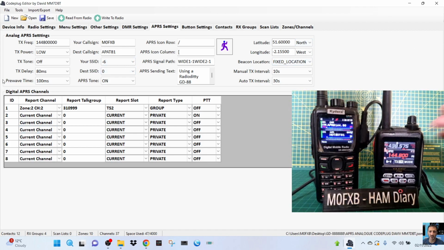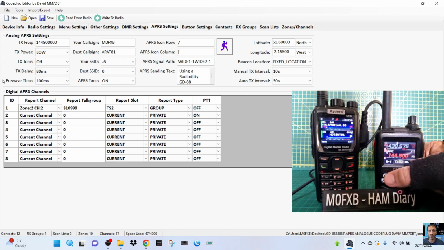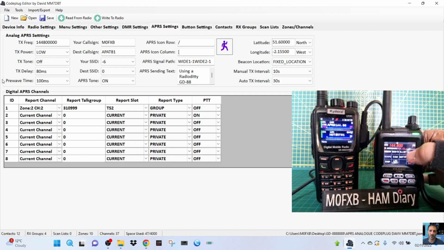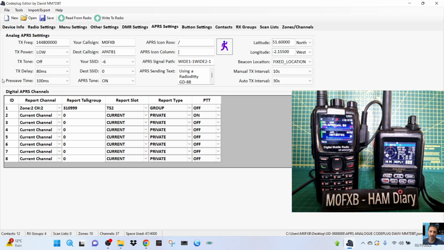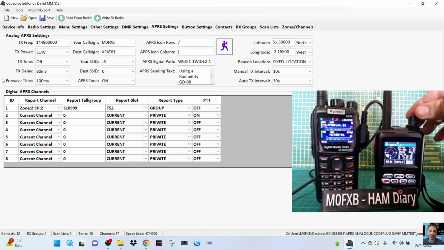But if we look at my FT5 in here and look at what's been received, we'll go F menu and we'll go station list. And there I am there. See if we can select that. And it's giving me the location there. And if we turn the top knob, you'll get the location that I put in. You'll get the comment, which is using a RADIODDITY GD-88. So you know it's coming from that radio, but you can have more comments and things. So it's definitely working in analog.